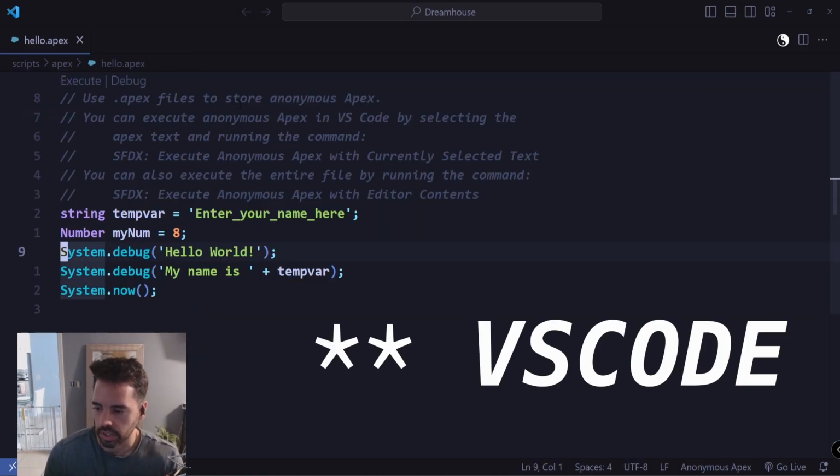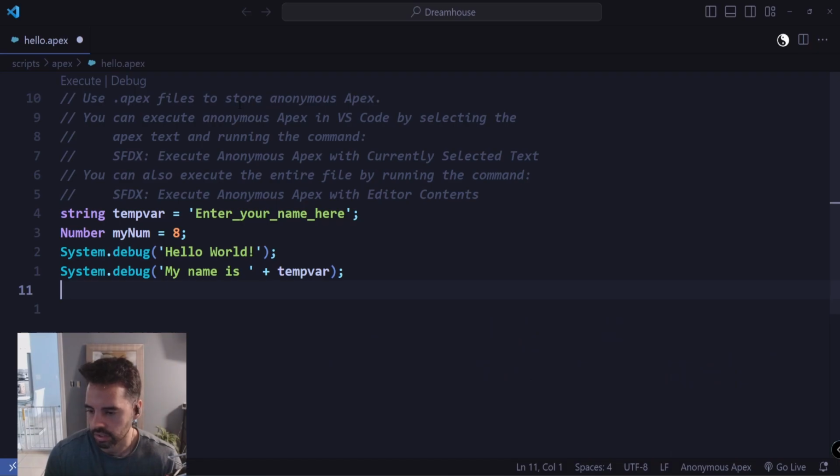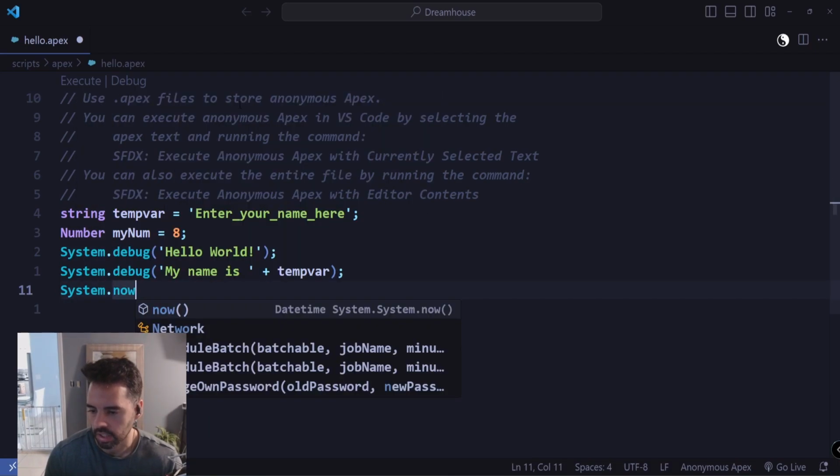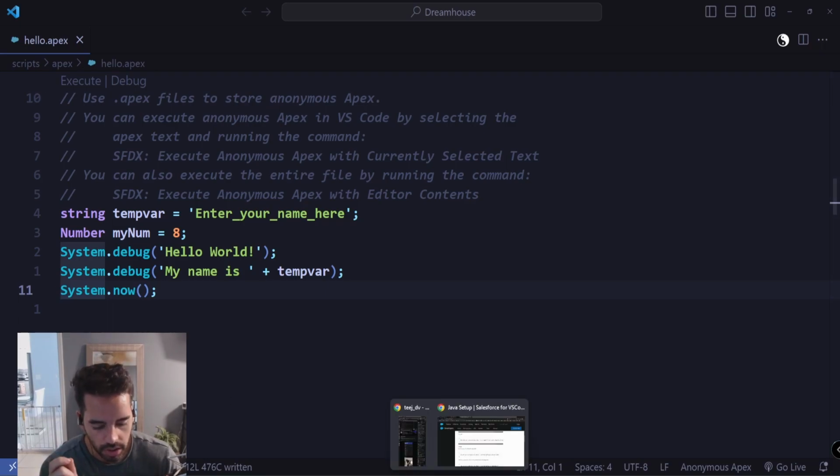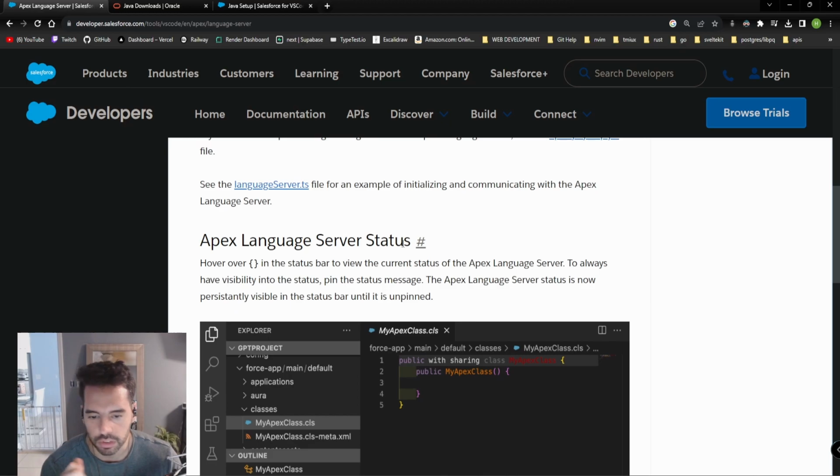Apex for VS Code. And then I get autocomplete, yeah, so I have it. And then how to set it up for NVim is going to be a little bit trickier. Let's go back to our Explorer.